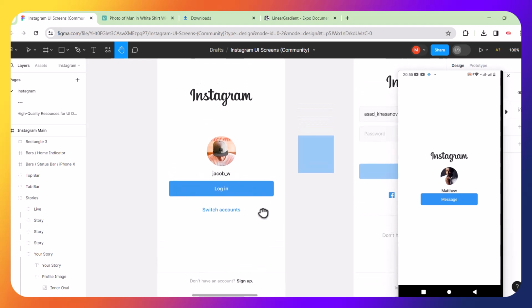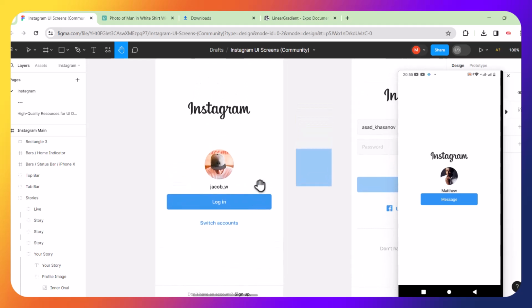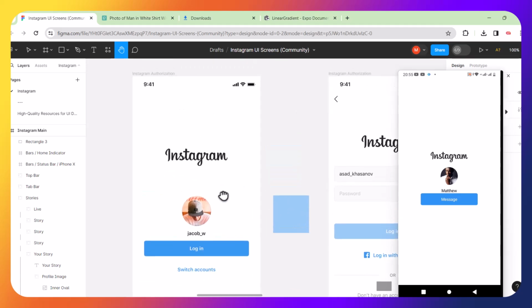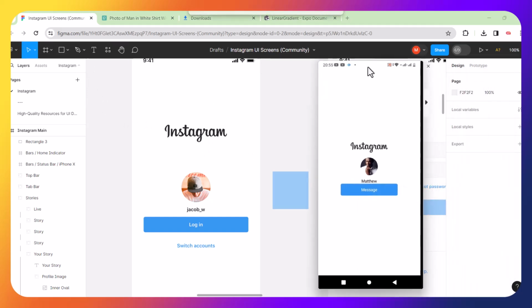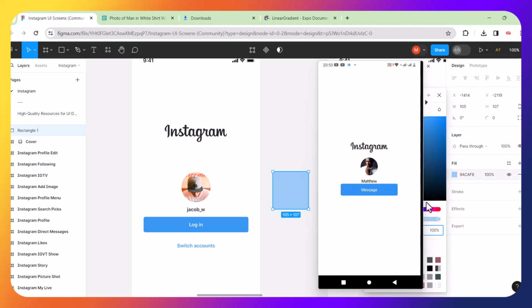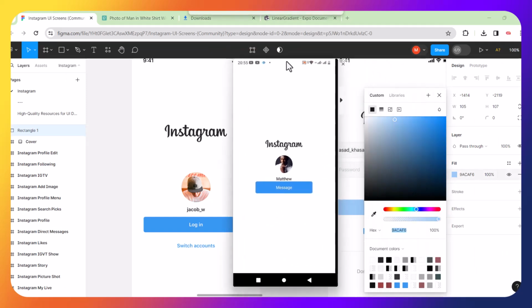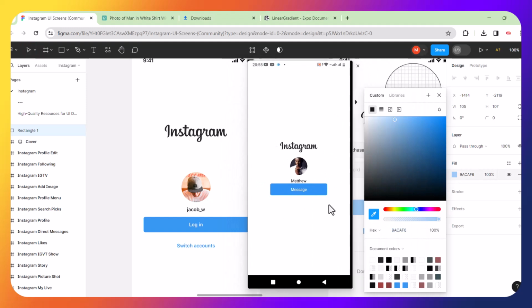Now we need to work on the layout. It must look like this one. As you can see, the background color is not pure white. Now let's sample this color and put it in our constants.